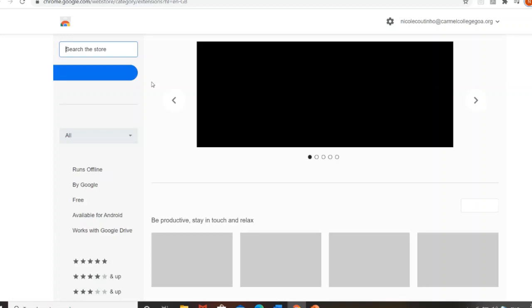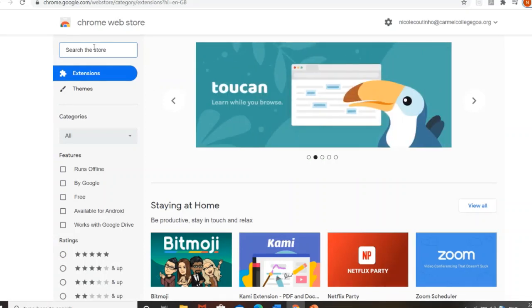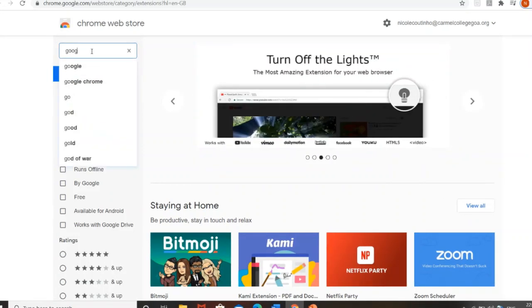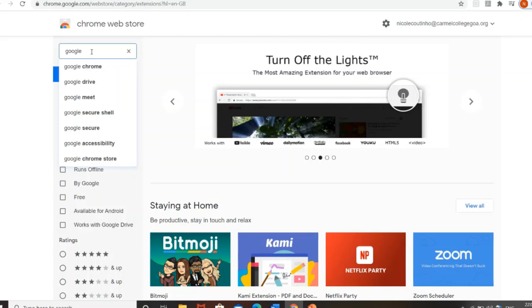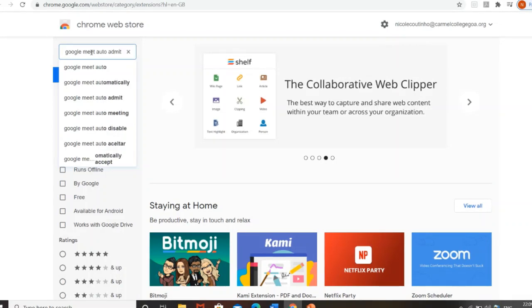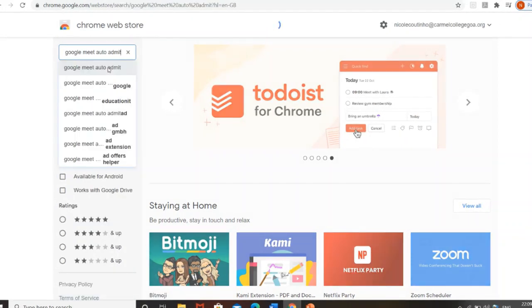When I click on it, the Chrome Web Store will show me the various web extensions that I can download. Now, I want to download Google Meet Auto Admit. So simply in the search, I will type Google Meet Auto Admit. Click on Enter.